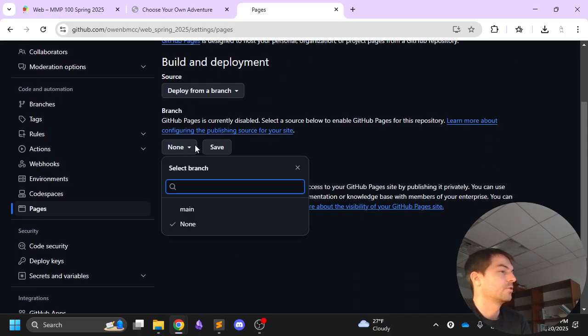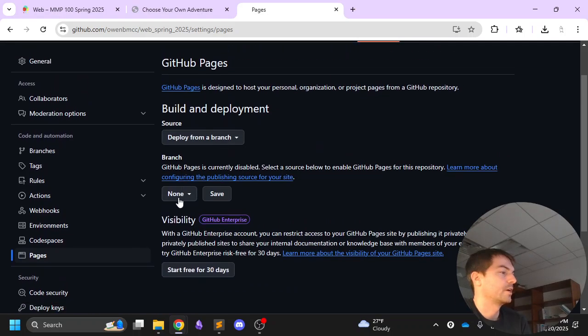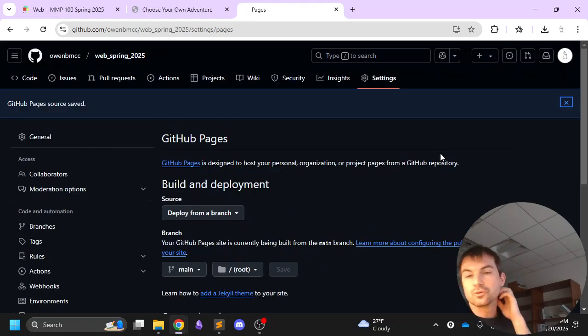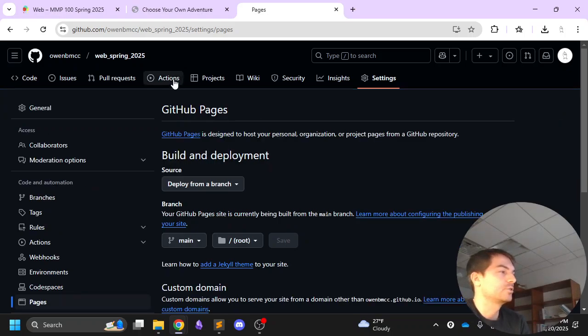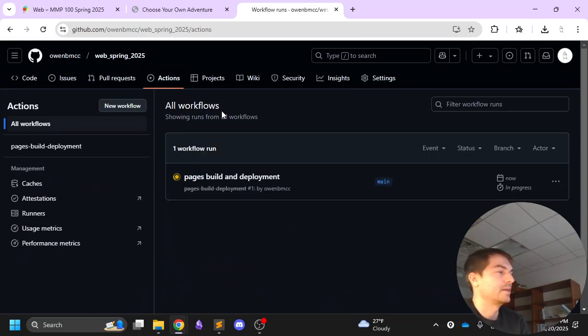We're just going to go to Select Branch. So right here where it says None, select your main branch, and then just click Save. And this is going to trigger an action in GitHub to build your website. This may take like a minute or two, kind of depending, but if you go over to actions, you'll see this little guy going.